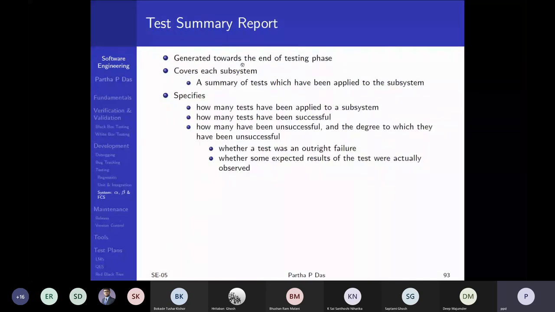Now, usually when you test, you also generate a test summary report towards the end of the testing phase. It talks about what kind of subsystems you have tested, what test suites you have used, how many have been done, how many are successful, how many have been unsuccessful, to what degree, and so on. Usually every company has a format of its own, and that is what is also given to the customer for the FCS.